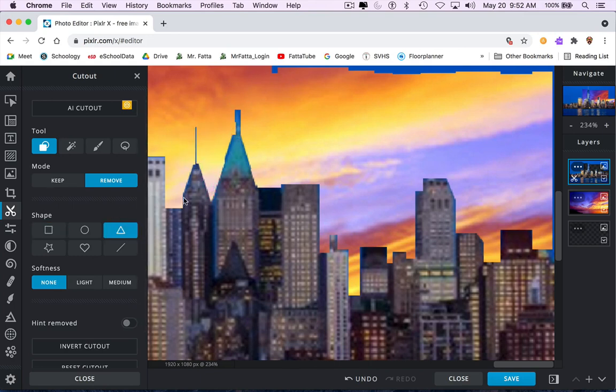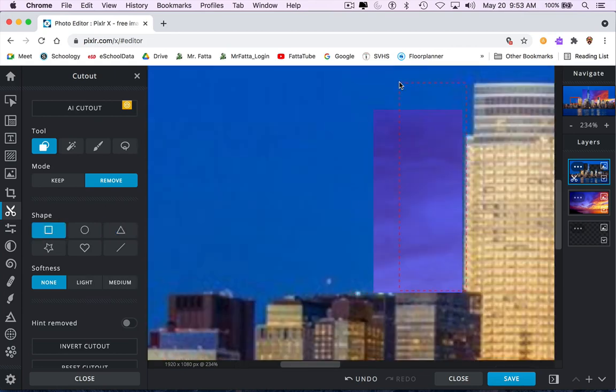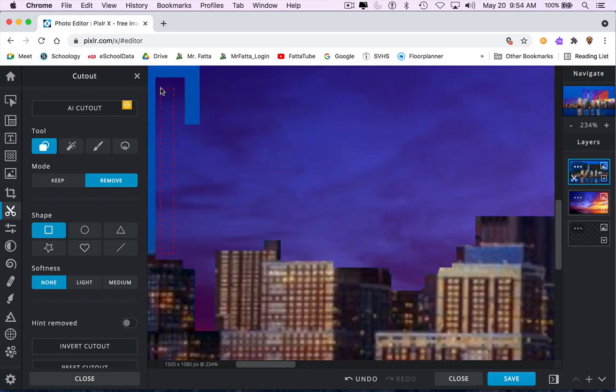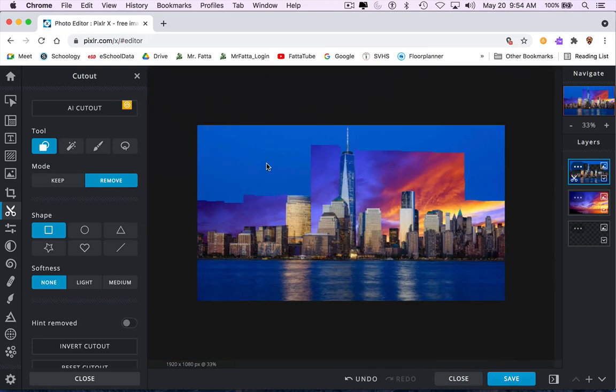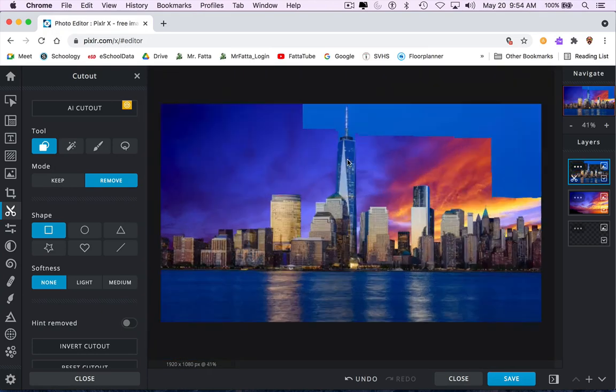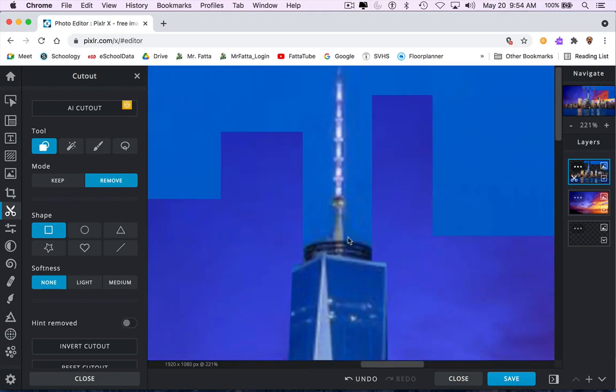I can combine 2 images of a sky and a background row of city buildings in the skyline and erase the sky from the original photograph using the shape cutout tool in Pixlr.